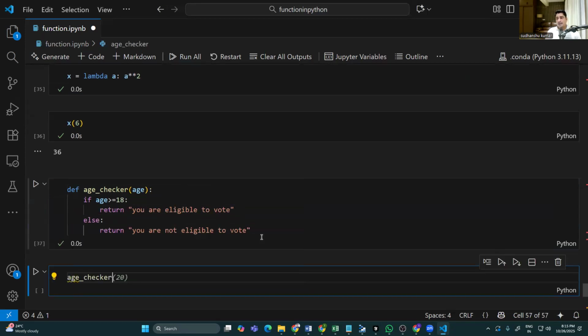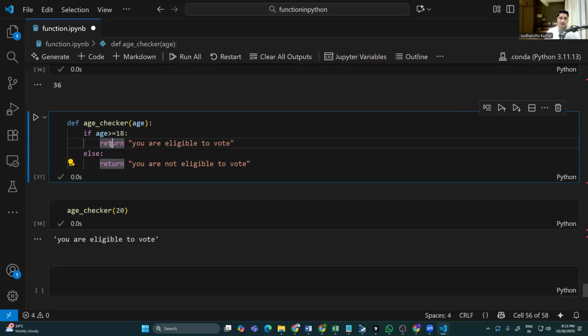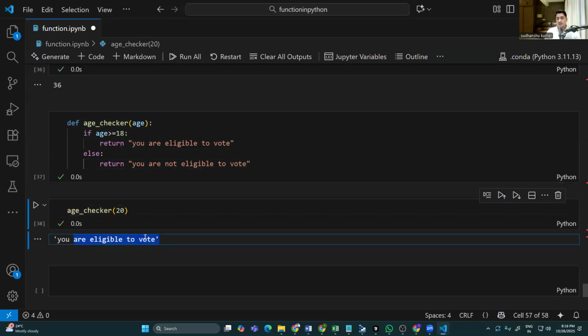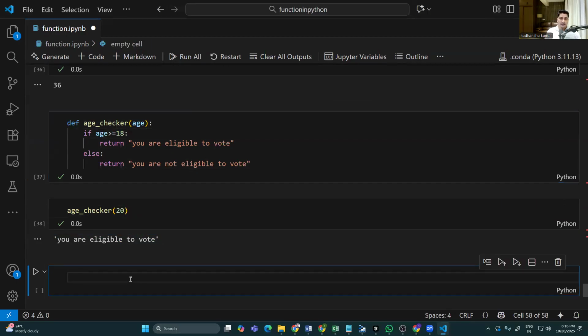Now with age_checker, I can pass 20. It will check and return accordingly. We all know the if else statement, right? If it falls under this if, it will return this, otherwise it will return this one. So age_checker of 20 returns you are not eligible to vote. Now the same function I can write even in one single line in a lambda manner.